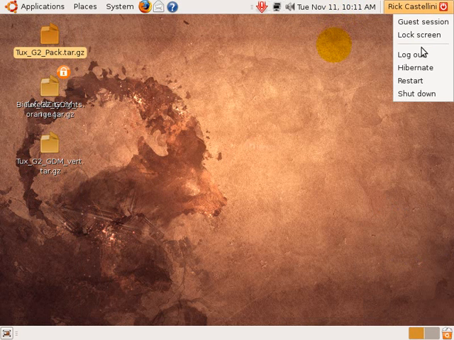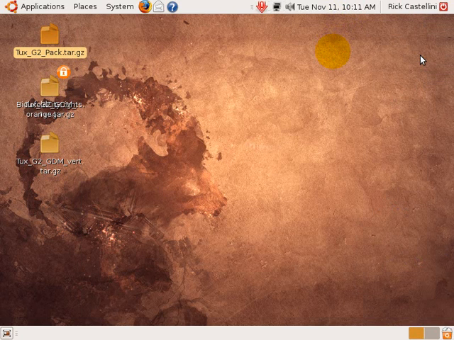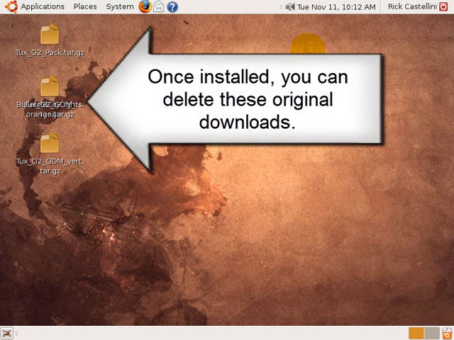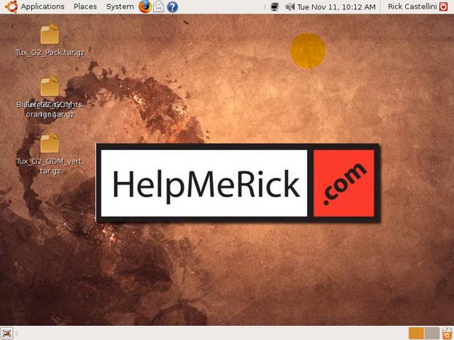Now if I log out, we should have my new login screen. And there it is. So now I can type my username and password and get back into my desktop. So that's how you change the login screen on Ubuntu Linux. We'll do some more customization tips coming up in the next few months.